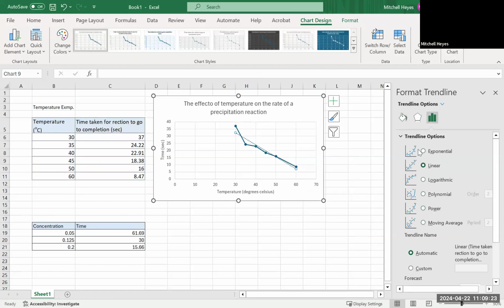Pretty much all of these you won't really need to use except for linear. We will let you know when you need to use an exponential one, which is when you have an exponential relationship where an increase in X increases Y exponentially. It goes up twofold every time, okay? But this one is linear.